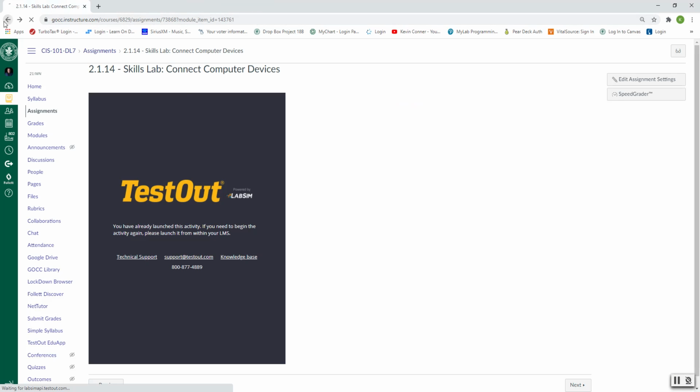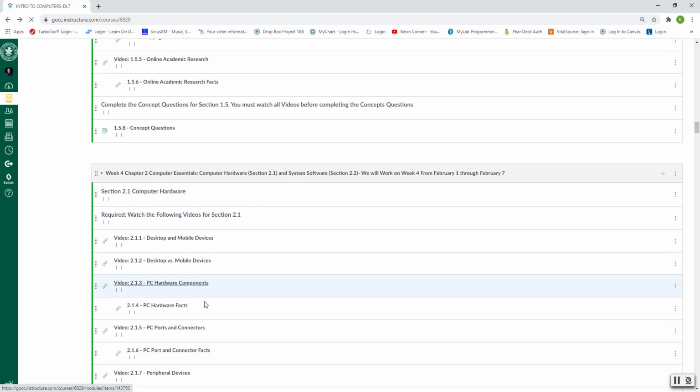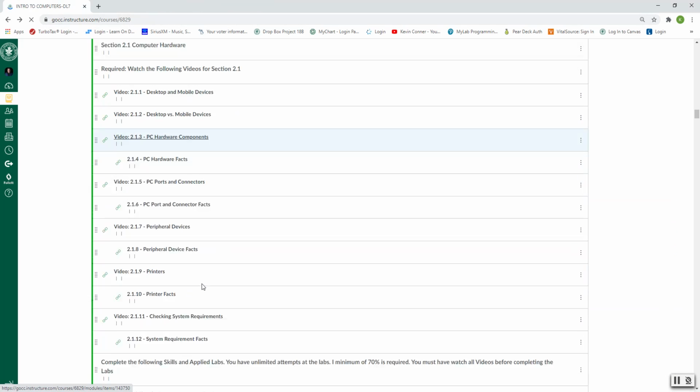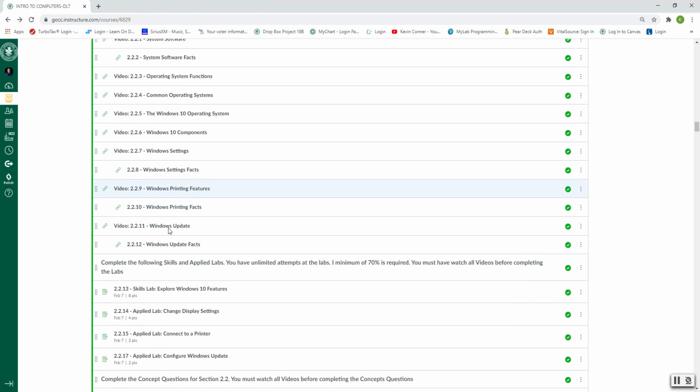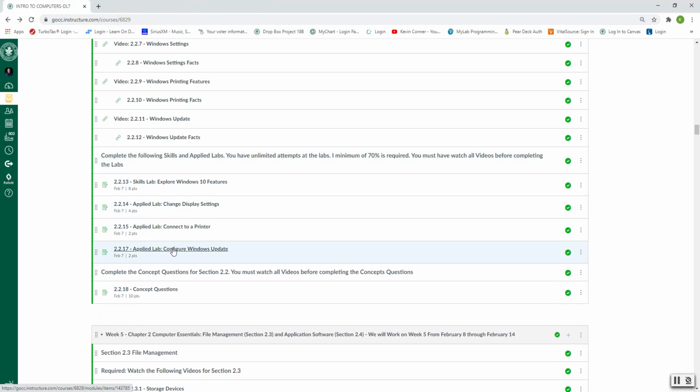I'm going to hit the old back button, go back. And we should have moved. We got these applied labs. Now I don't do all the applied labs in this particular section. These applied labs are just reinforcing what you did in that skills lab, but they're individual, like change the display settings or connect to printer. Now I'll go ahead and click on an applied lab. It's going to be the same setup.